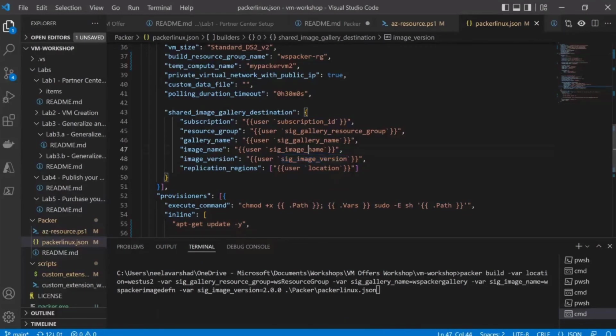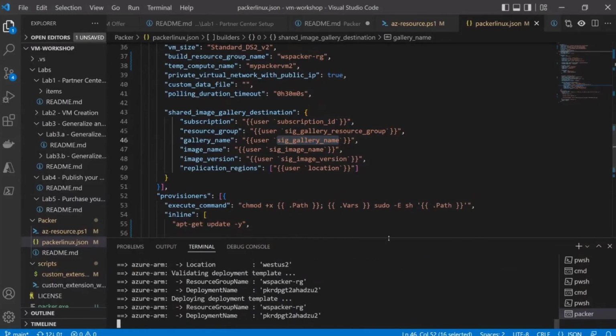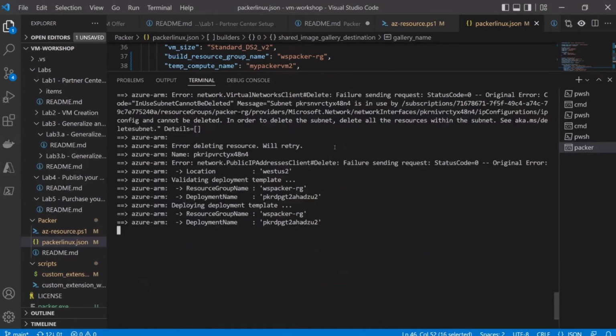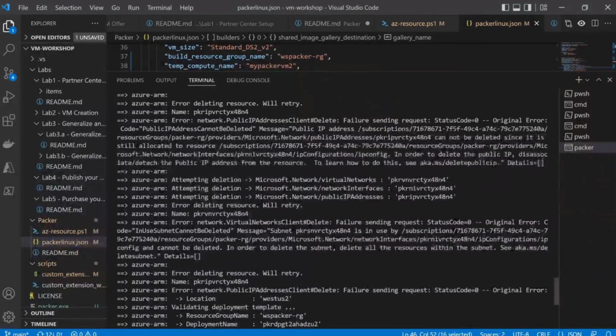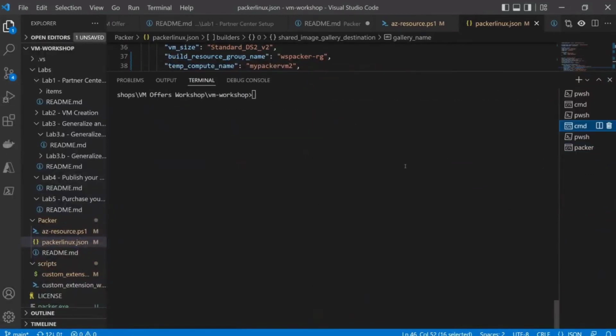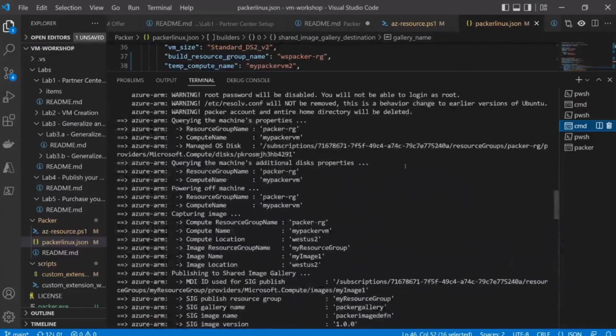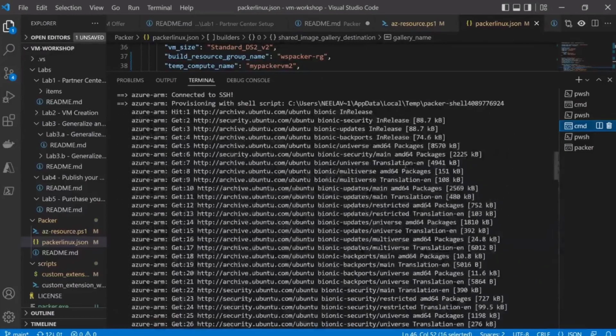So we're taking the SIG image version, SIG image name, the gallery name, as well as the gallery resource group. All right, now let's go ahead and start this. Now, running this Packer script is probably going to take a little bit of time. So what I've done is I've gone ahead and ran my Packer ahead of time.